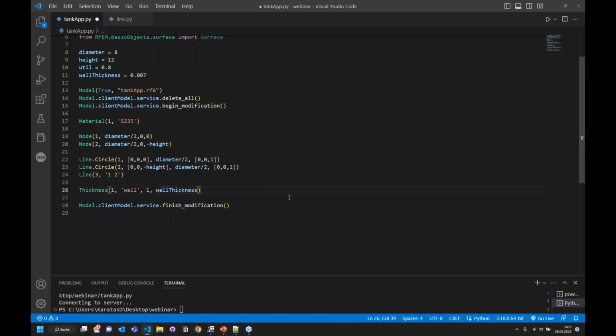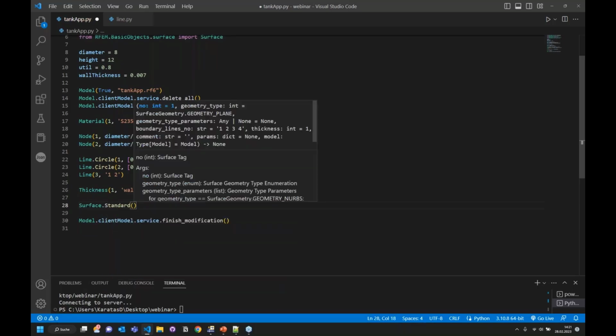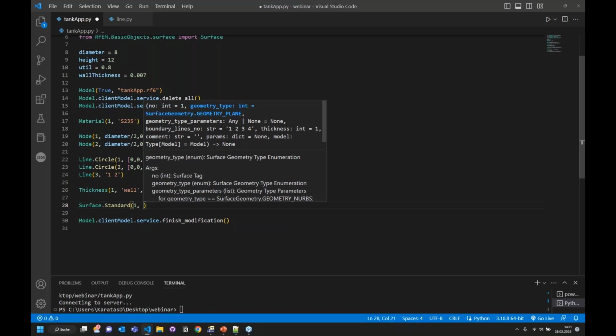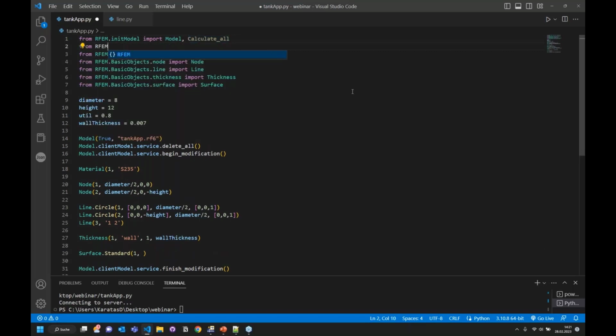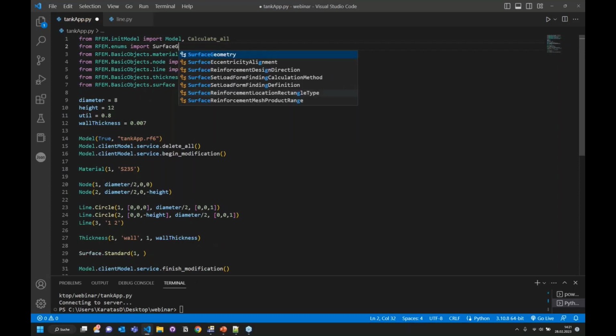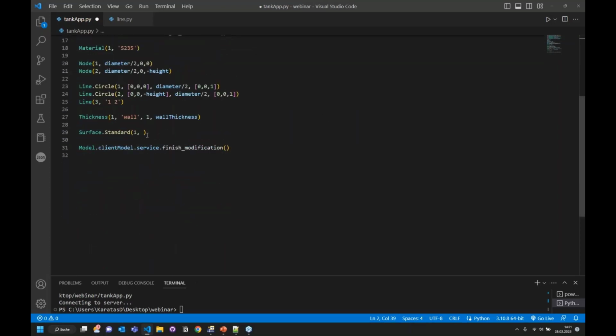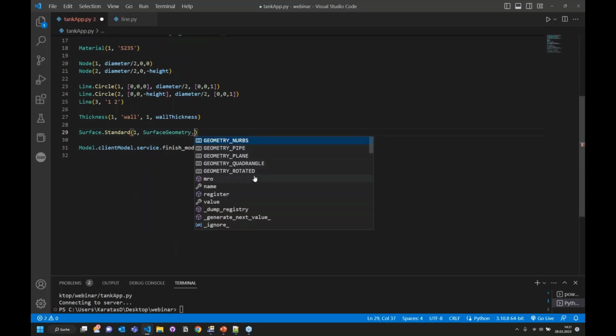Okay, then I can create my surface, and I will use dot notation again and use the standard surface. Okay, this is surface 1. As you can see, there are some enumeration items here. These are some classes we created for you to make selections easily. So if you go to RFEM enums, you can import these classes easily, for example, surface geometry. This allows you to select some geometries you can see here.